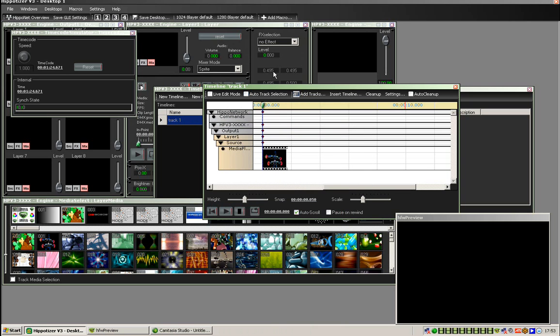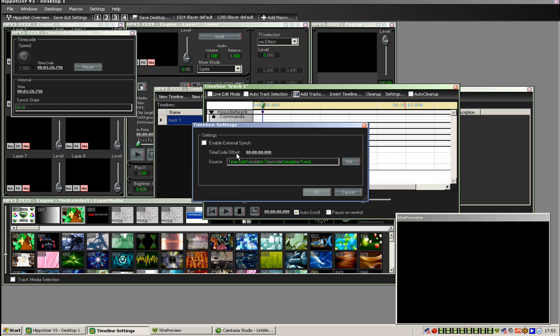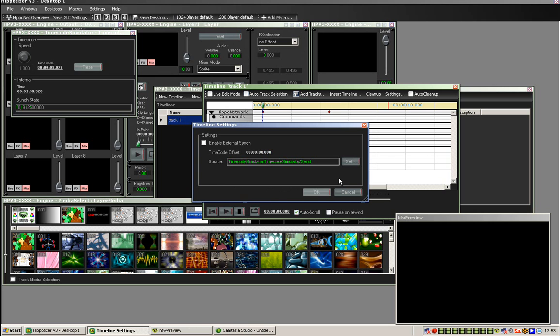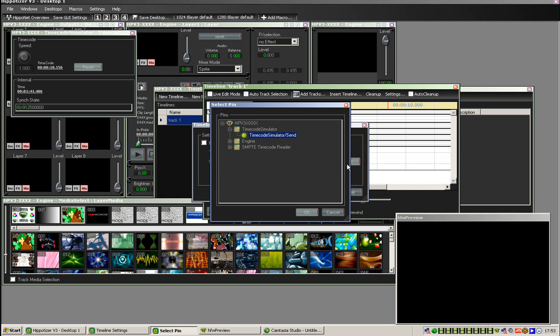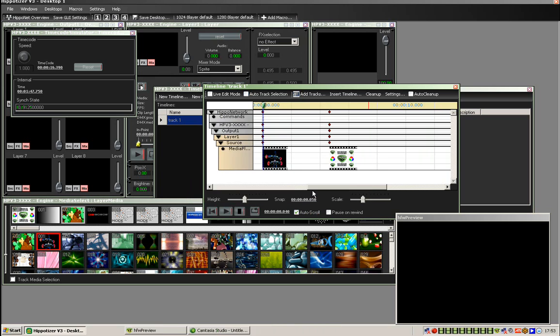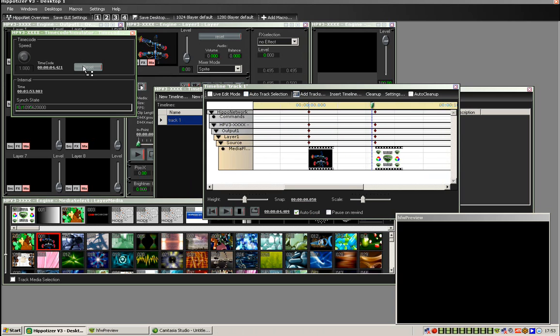Okay, so now what I've done there is I've set the timecode offset to be 00. So now if I reset this, let's add another one in there, settings, set. Okay. What I need to do is tick enable external sync. So now if I hit reset, you see that once it hits 0, the timeline starts to play.